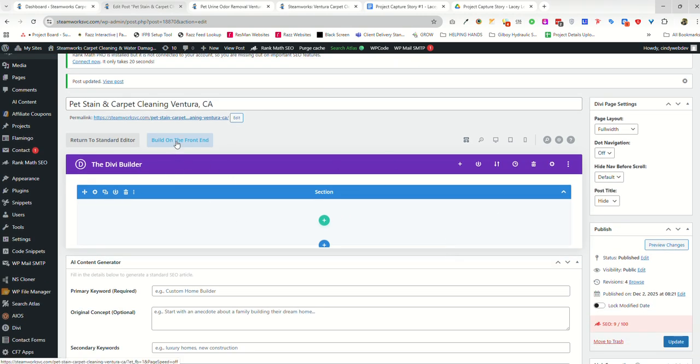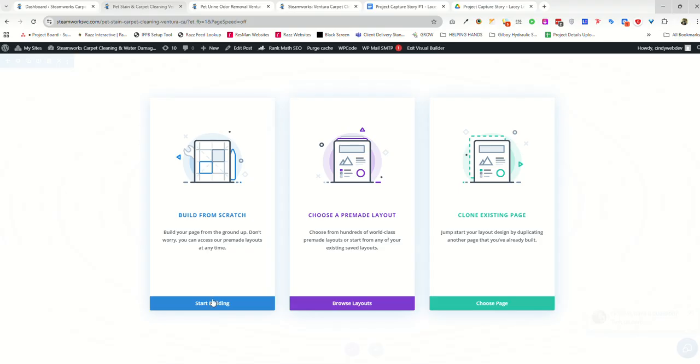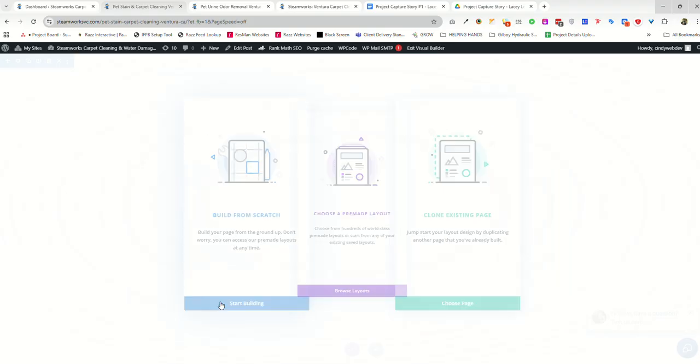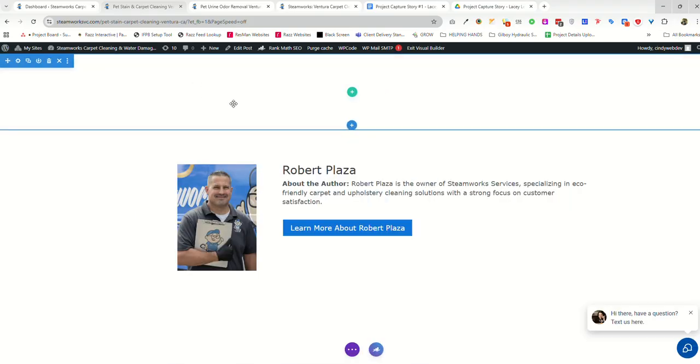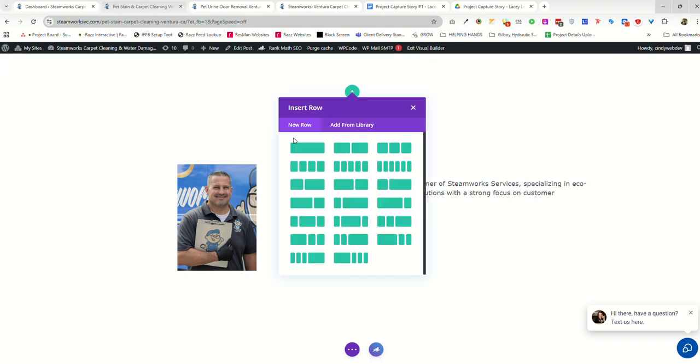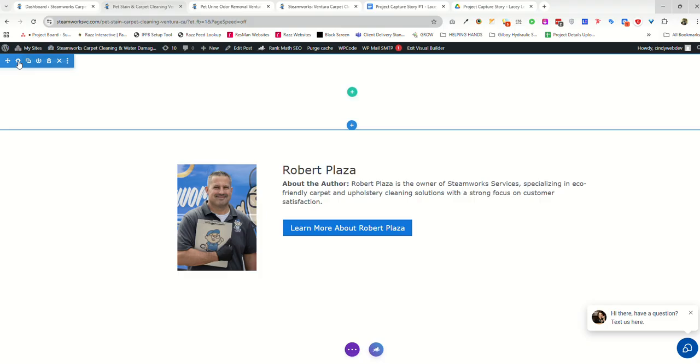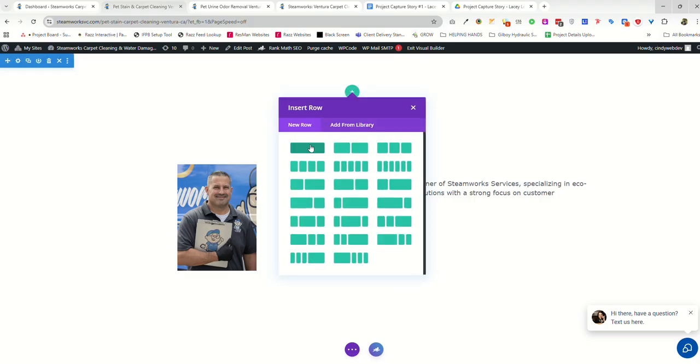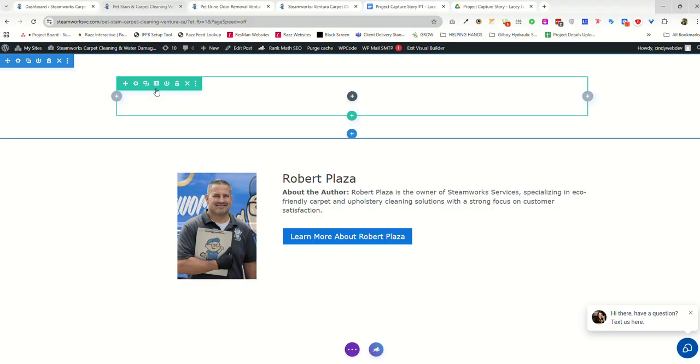Now we're going to click build on the front end. Once it loads up, it will show this one. Just click start building here, so we can now create our own template layout for the PCS. Since we are using the same PCS layout for all of the website, we're just going to create it. Here the container is already created, so we're just going to create this row inside of it.